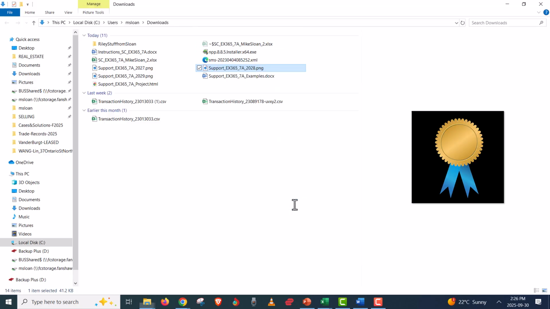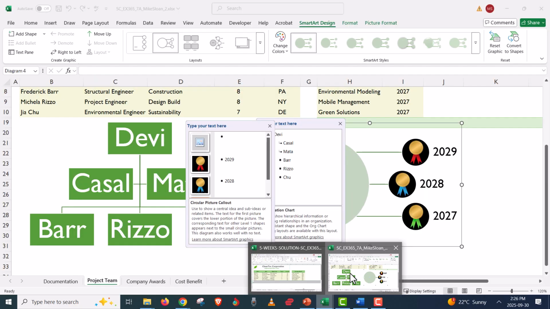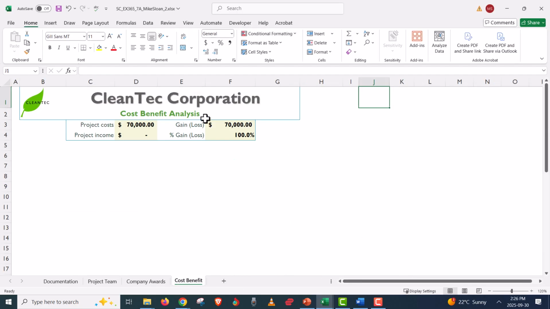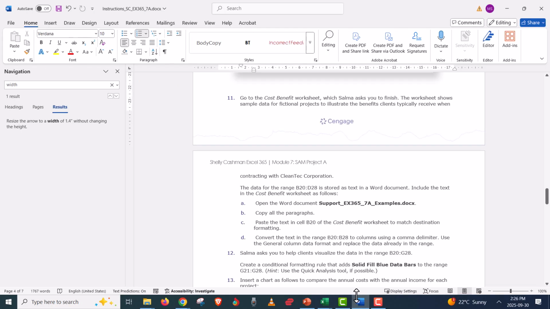Okay, number 11. Go to the cost benefit worksheet, which Selma asks you to finish. So we're finally moving on to another worksheet here, which is the cost benefit worksheet, and we're there. And Selma wants you to open the Word document, support EX365 7A examples, copy all the paragraphs, paste the text into B20 of the cost benefit worksheet to match destination formatting. Okay, so this doesn't sound too bad.